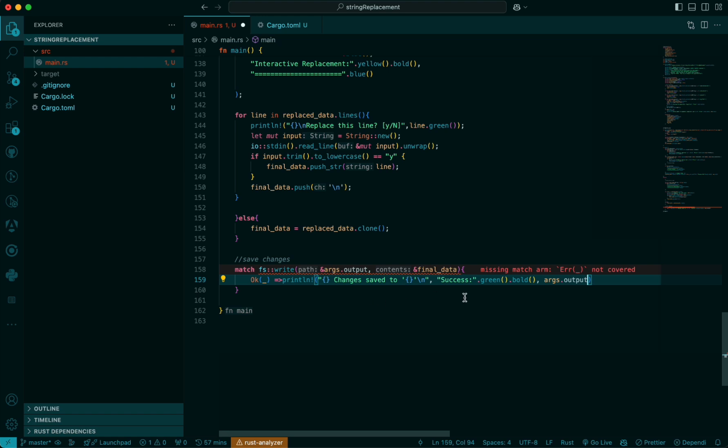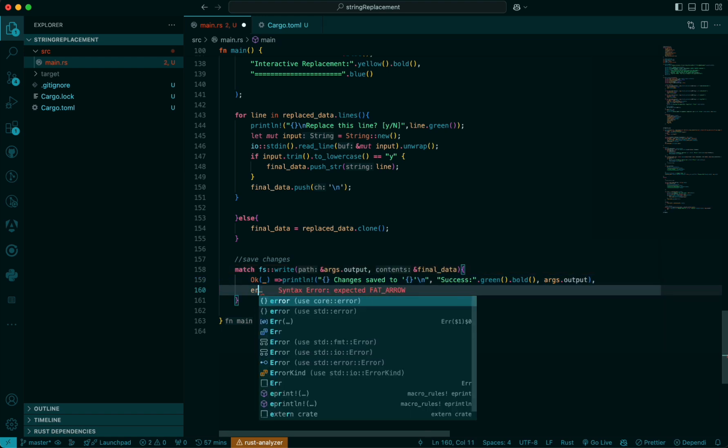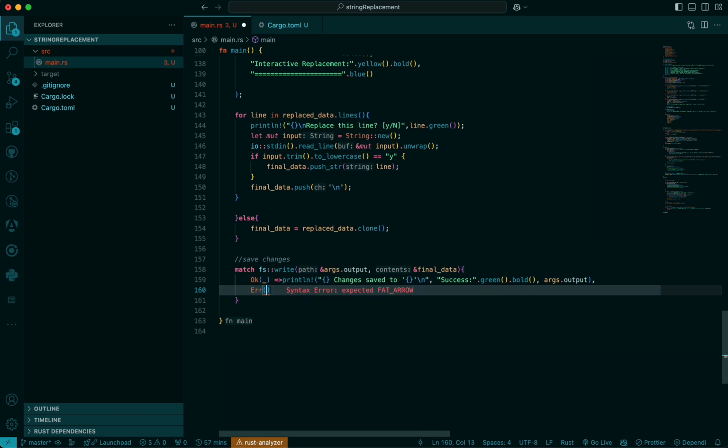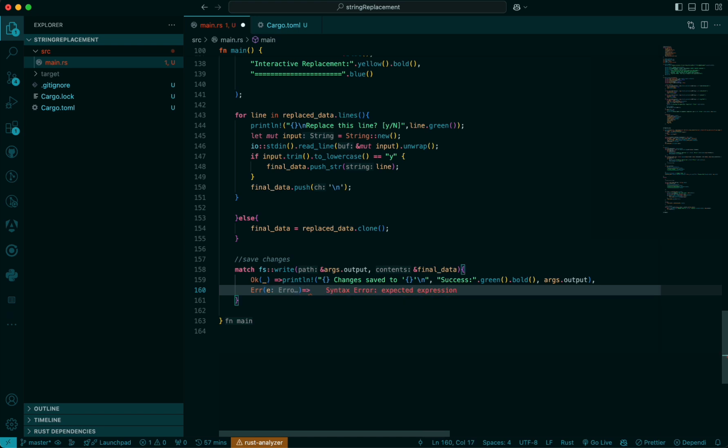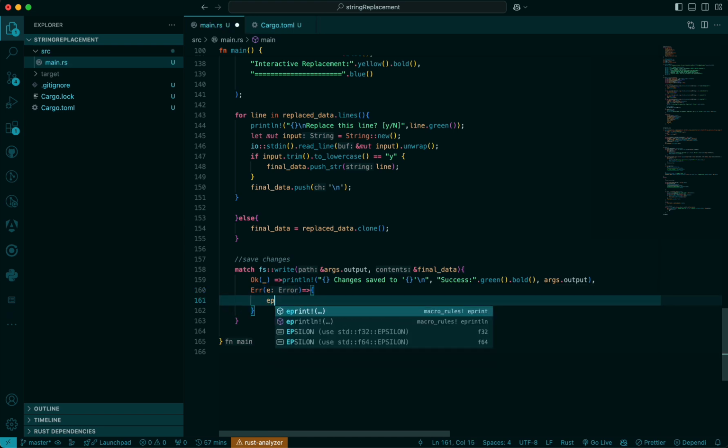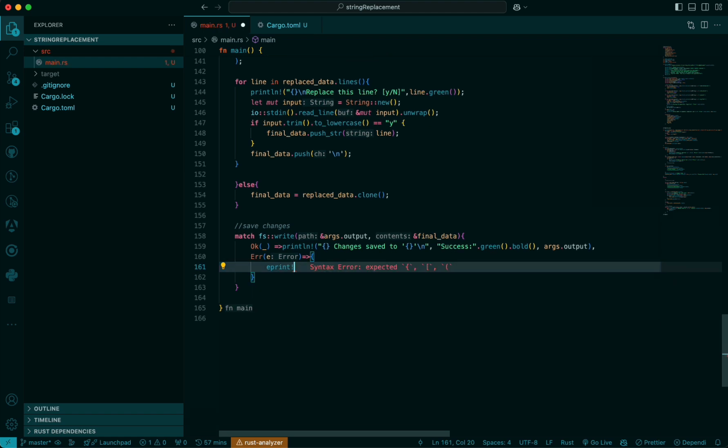In case there is an error trying to write into this file to create a new file, what we just need to do is print here. Should we print line? Then we put in a placeholder saying failed to write to file, failed to write to file. Then we put in another placeholder here, then the error message.